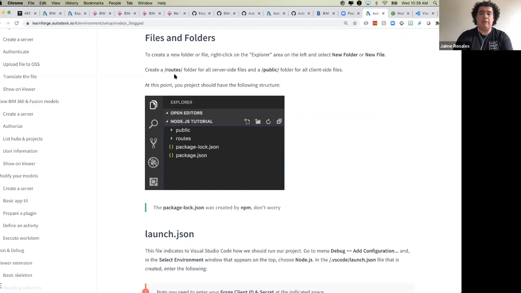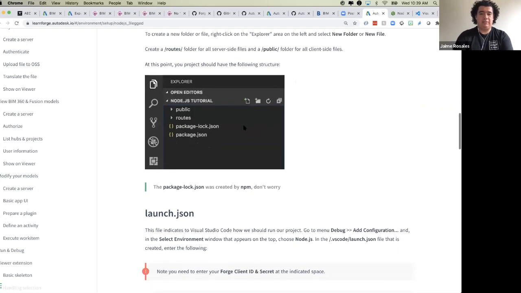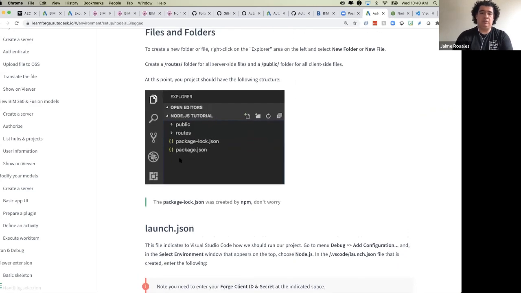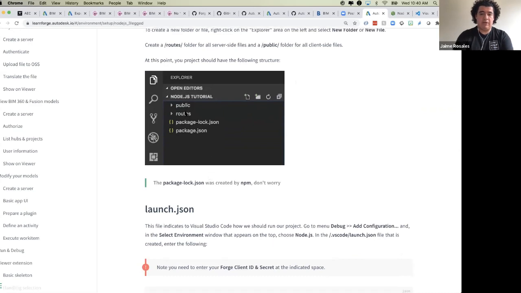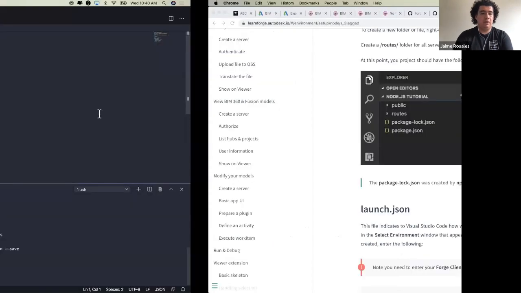So we will need to create a routes folder in order to handle all our server-side files, and also a public folder in order to handle all our client-side files. So at this point, my project should look like this: public, routes, the two package.jsons, and this picture is missing the node_modules, so we need to add that later. But public and routes is what we need to create right now.